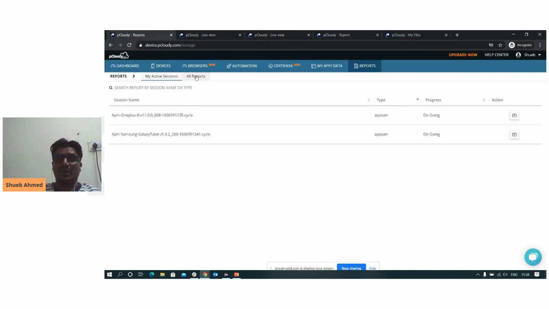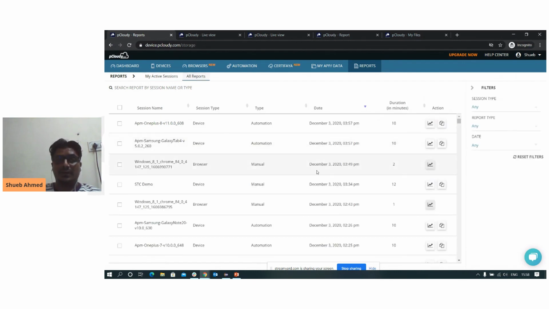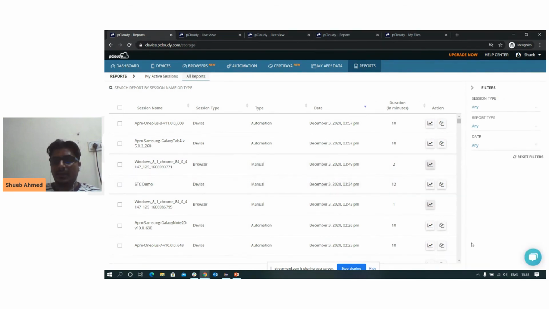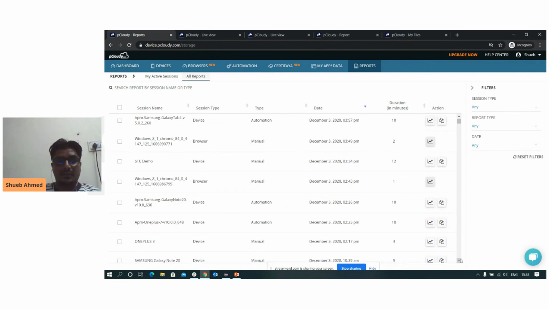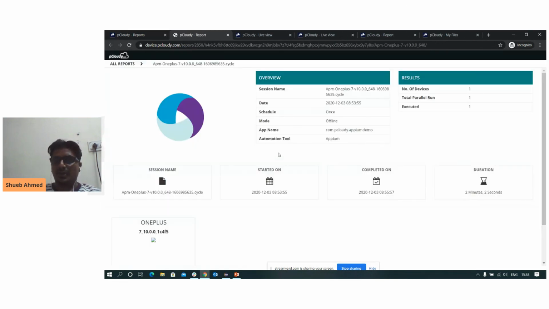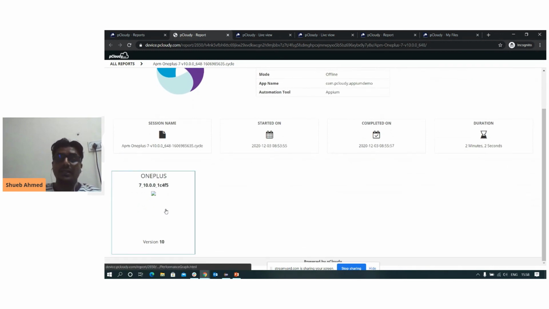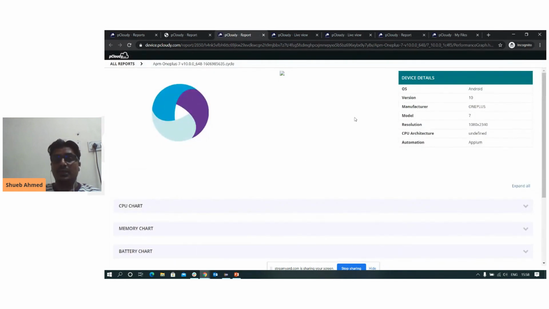Once the execution is finished, you can monitor the reports by going into the All Reports tab, where you'll be seeing all the different reports, the sessions that you have run over a period of time. Let me access one of the sample reports. Let me click on view report. The automation report will look something like this, where you have the session details, the session completion, the started duration, and the total duration. You can further click at the device level to see the report at the device level.